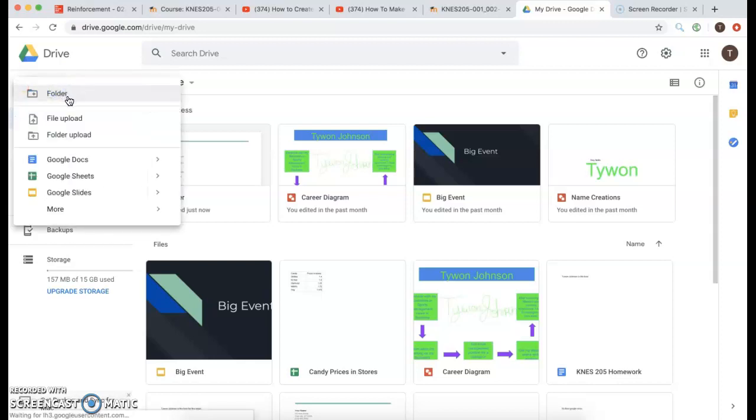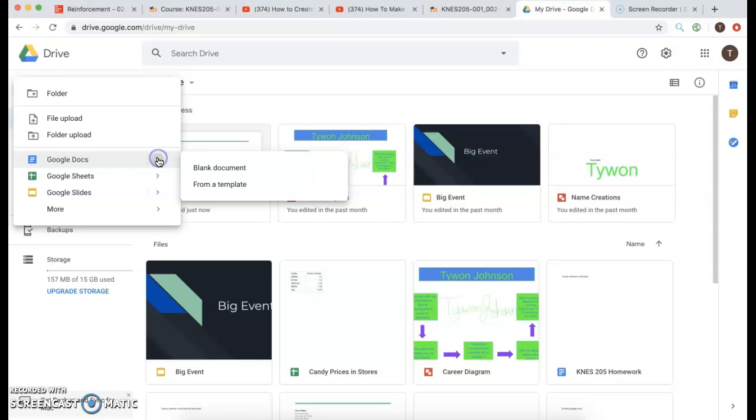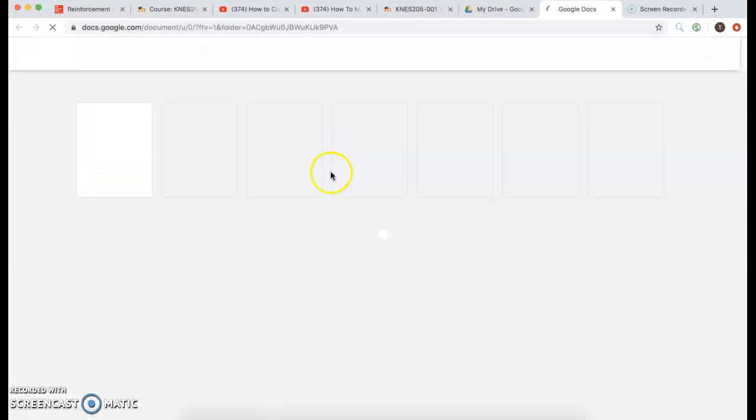click New. And you see here it says Google Docs, and you got the arrow. Click on the arrow. You can either start from blank, you create one, or you could do it from a template. But most Google Docs have all the templates that you need, so you'll just use it from the template.